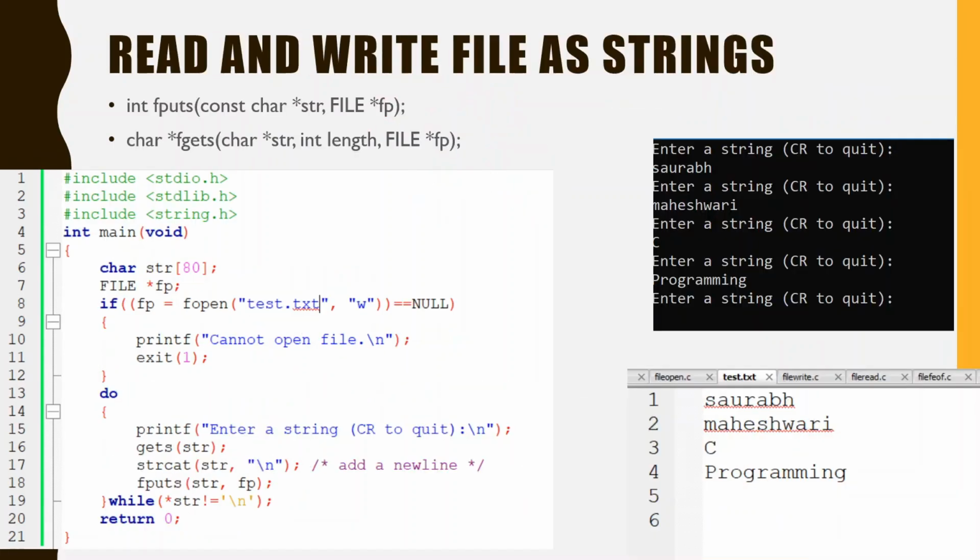Now let us see how to read and write a file as strings. In the previous slide, we saw that we read and write the file in the mode of characters only. Here we will read and write the file as a complete string. This program has been made so that whenever the user enters a carriage return, CR stands for carriage return, which is nothing but your normal enter.